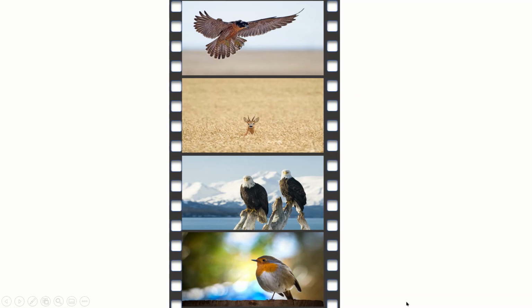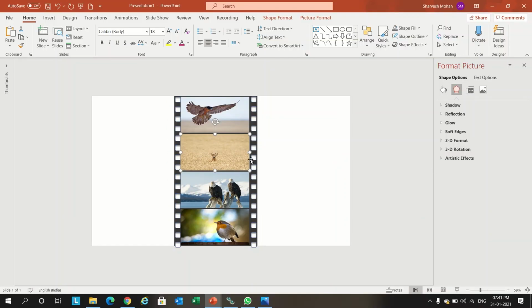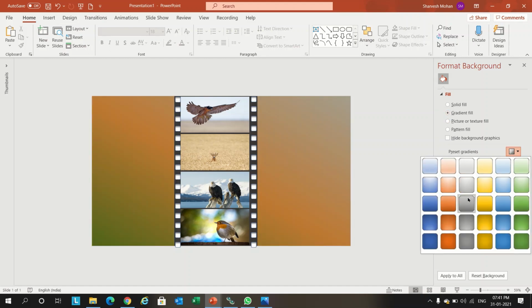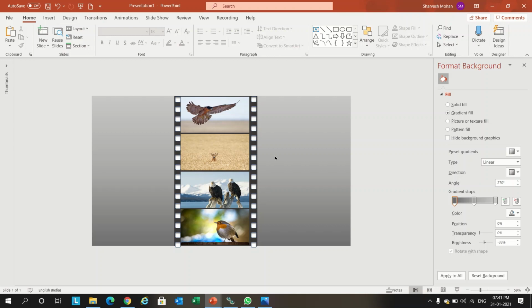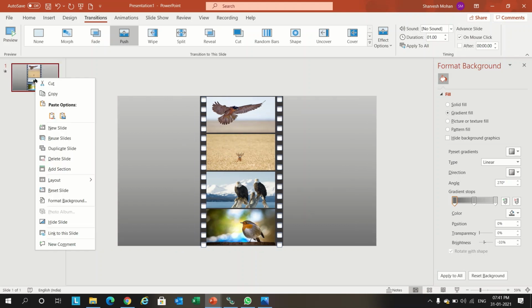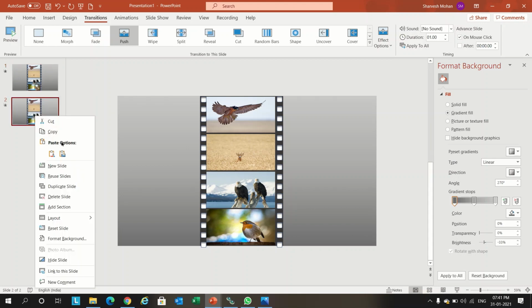Now we'll give a scrolling effect for this. Before that, we'll change the background, format background. We'll give a gradient color. We can give some gray color, and we have to give the transition for this scrolling up effect. For that transition, we will give the push effect. So this will push up. Now we created this. We have to make a duplicate of this. So go to right click, make a duplicate of 2 copies.